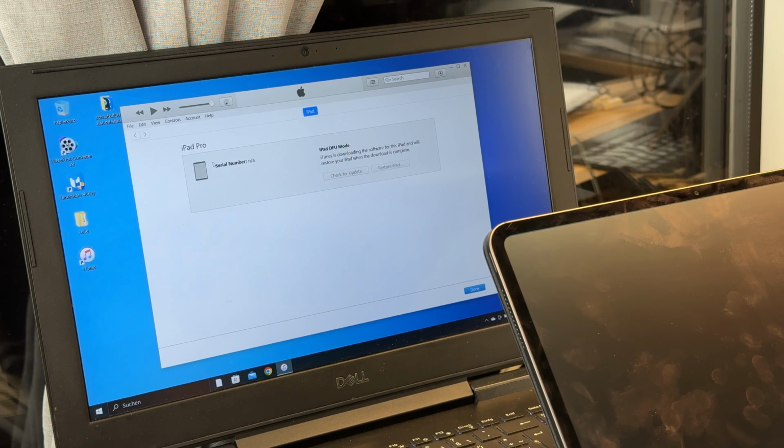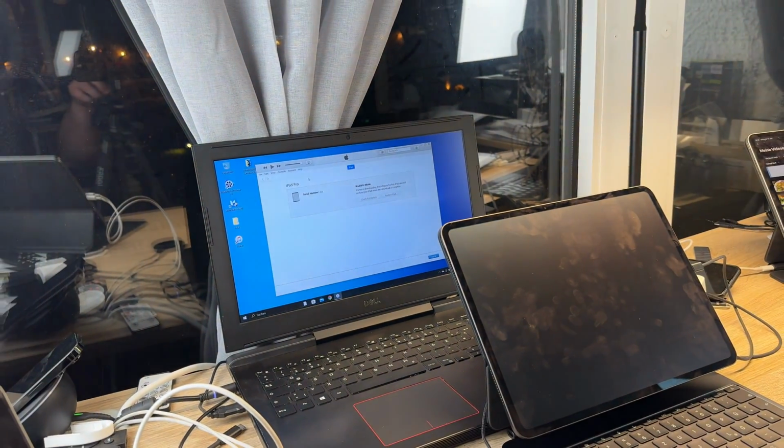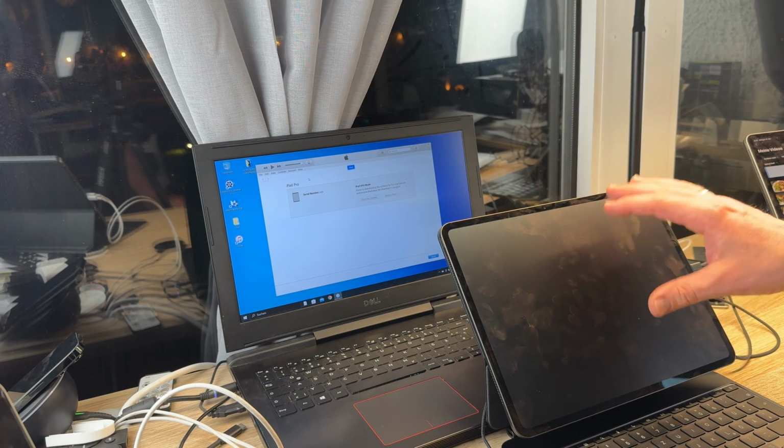But we can't see anything. Nothing we can see. Okay. But we have to wait, because now, in the background, iTunes is downloading the newest version of it, and then this version will be transferred into this system here.